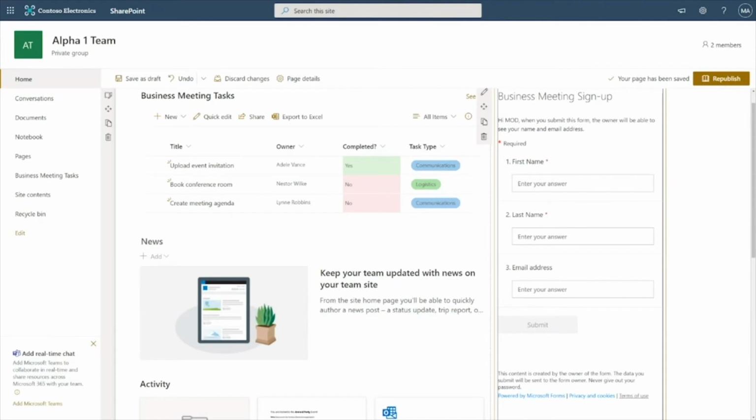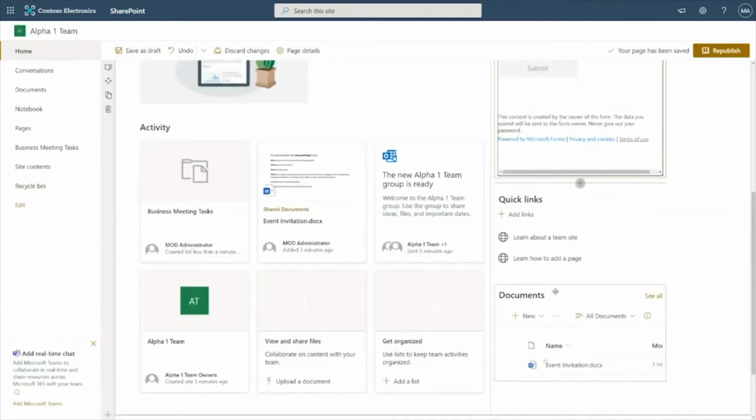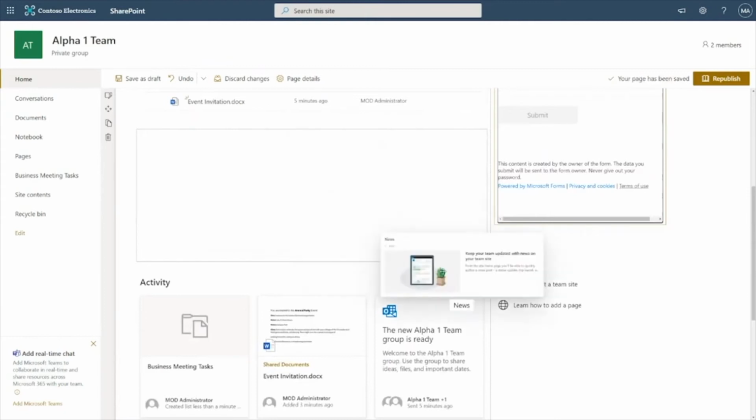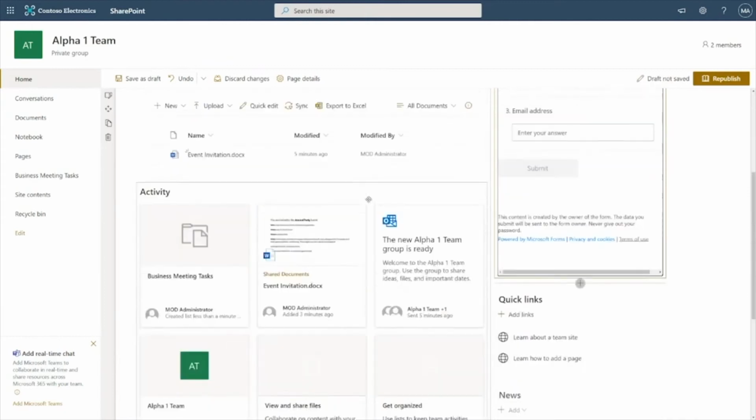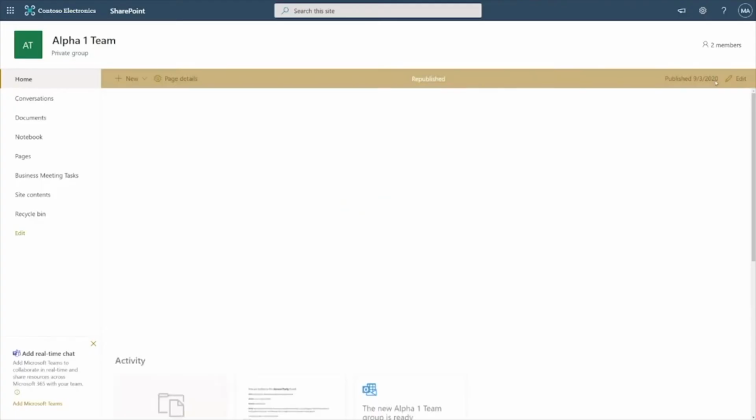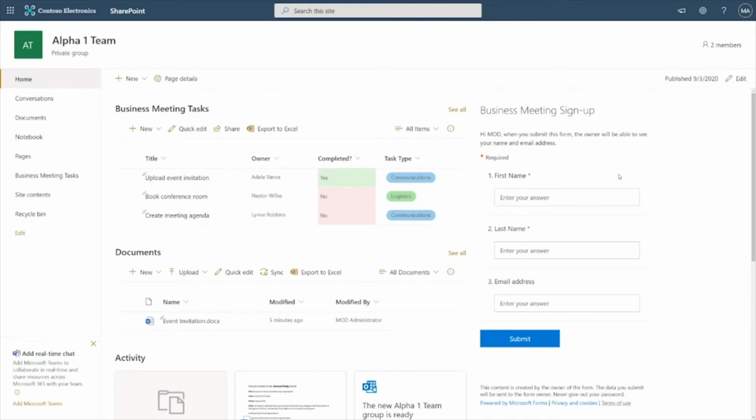The last edit that I want to make at the moment is to move some of my web parts around. First, I'll take the Documents Library web part and shift this up here. And then I'll move the News web part over to the smaller section. I think things look good to go, so I'll click Republish. And now these changes are available to anyone else who comes to my site.